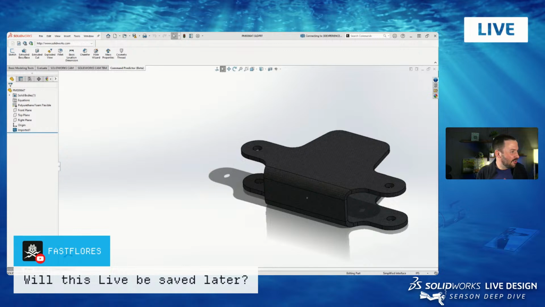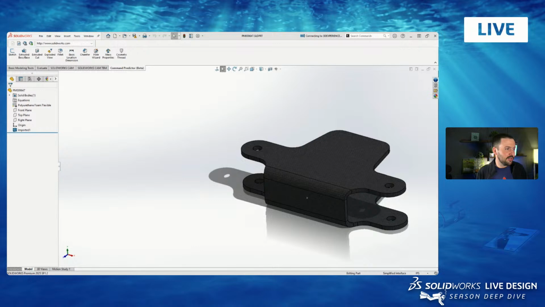Fast Flores, I hope I'm pronouncing that correctly. Will this live be saved later? Yes, thank you for asking. We'll chapterize it, so it's a lot easier to sift through, and it will be available later. So you'll see it on the SOLIDWORKS YouTube.